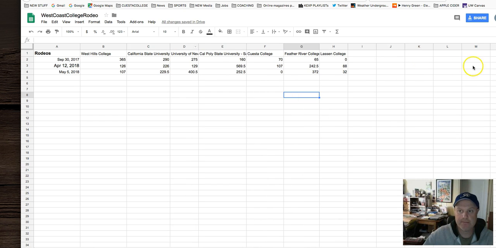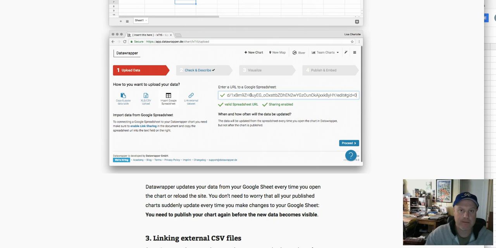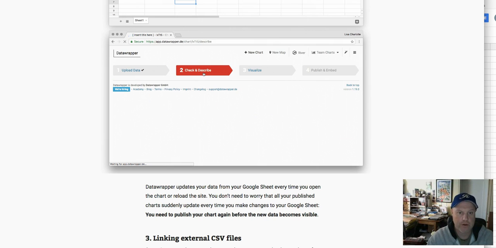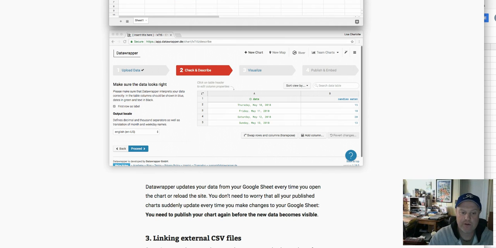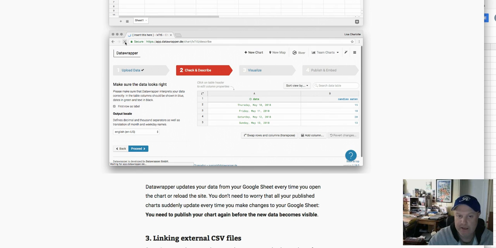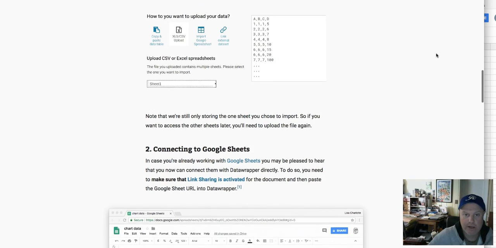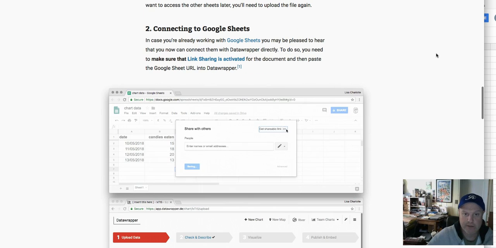So let's do something kind of fun about Datawrapper that I want to also include in this tutorial, which is use Google Spreadsheets and use just the spreadsheet URL to drop my data in. This is a new feature that Datawrapper only just recently released, which is pretty cool.